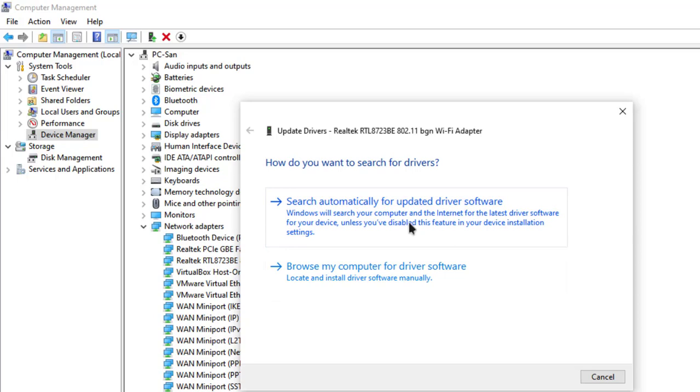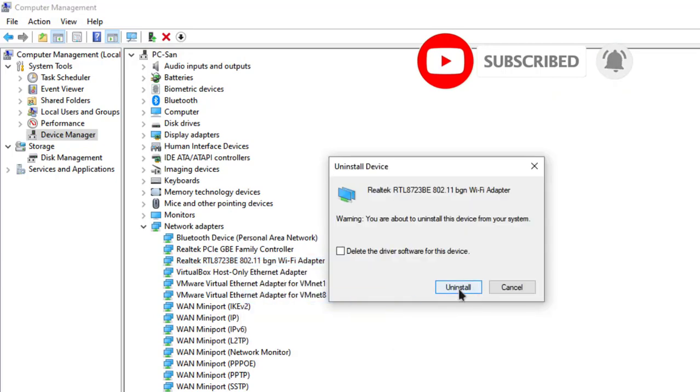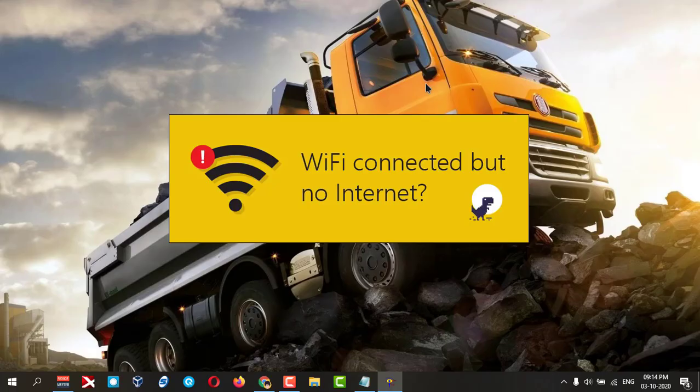You can search through internet if you have internet. Else you can right click on this and uninstall this device. Just click uninstall. Don't select this one, otherwise it will delete your driver. So after that you need to restart your PC.